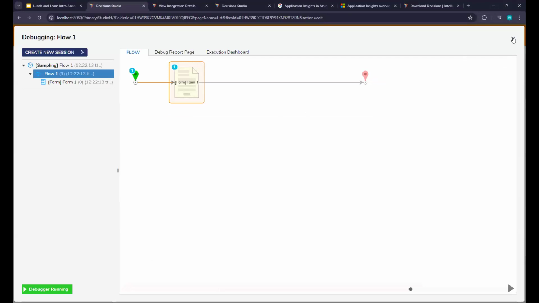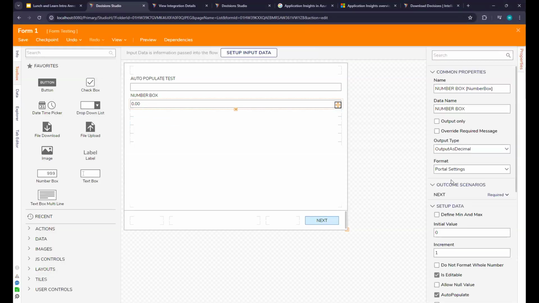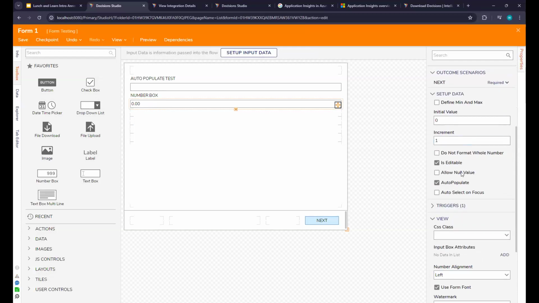Cool. Okay, so what kind of data type do you want here? Decimal, integer, or a double? It's a decimal. And what would you like to have displayed instead? Nothing, just a blank box. Hmm. It might be as simple as allowing null value under the setup data. I could be wrong on that, but if you allow null value, it won't default to 0.